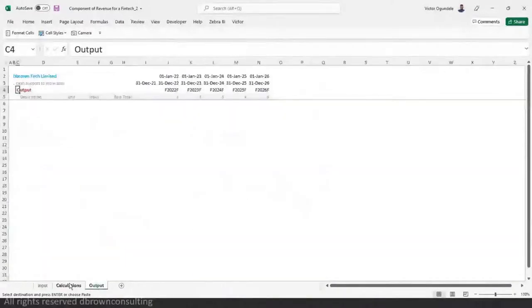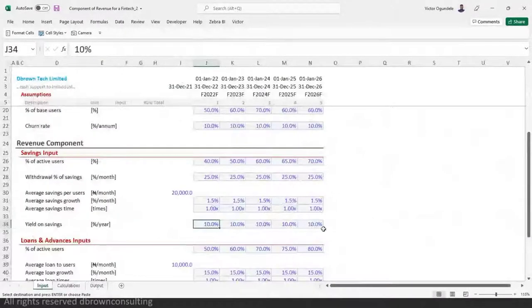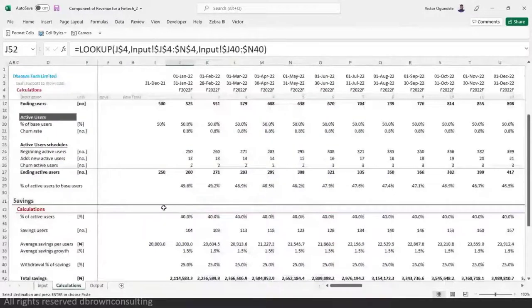Okay, so let me even work smart. Remember, this is my input. This yield is yearly, so let me convert it to monthly. I think this is way too small. I believe fintechs, I don't know. As I said, these are just fictitious assumptions. So let me come up here.